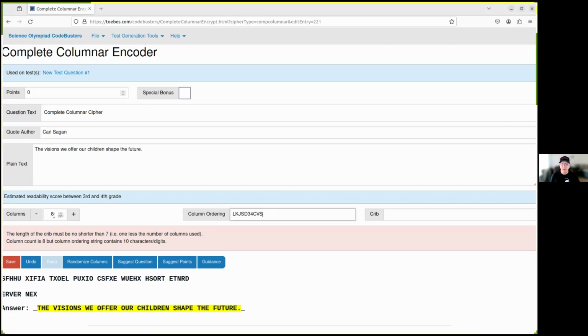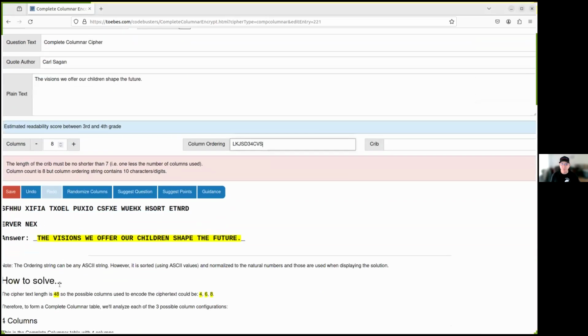In this example, with 8 columns, the padded length is 48, which we see here. This factors into 4, 6, and 8. So there are 3 possibilities in this case for the number of columns in the solution: 1 of 4 columns, 1 of 6 columns, and finally 1 of 8 columns.